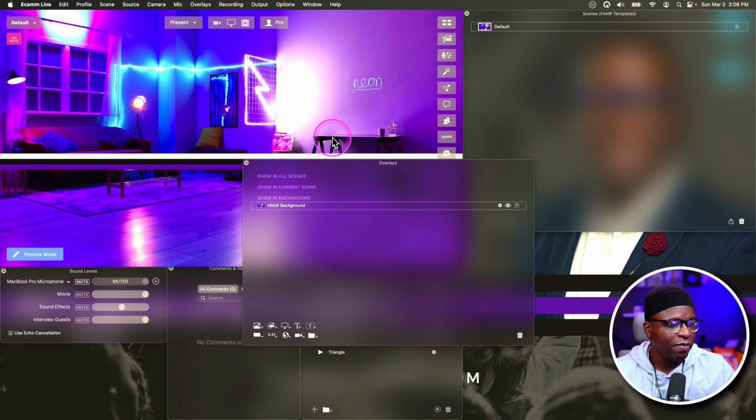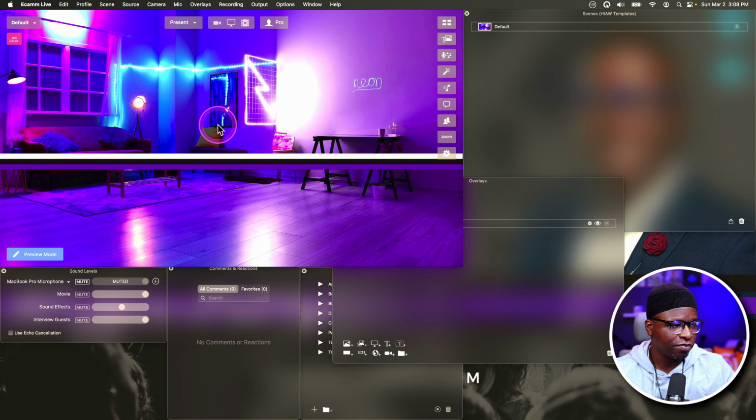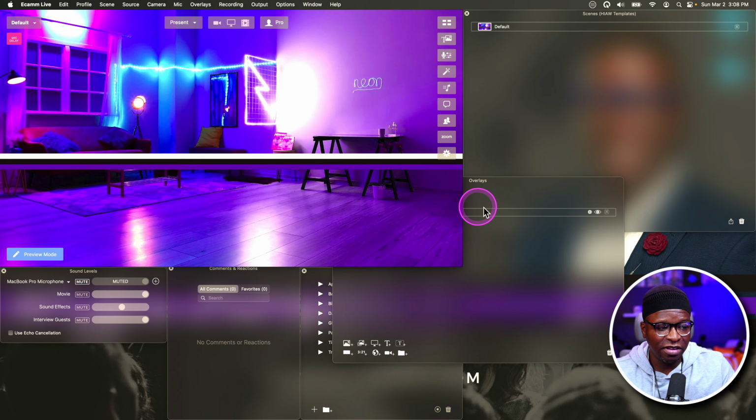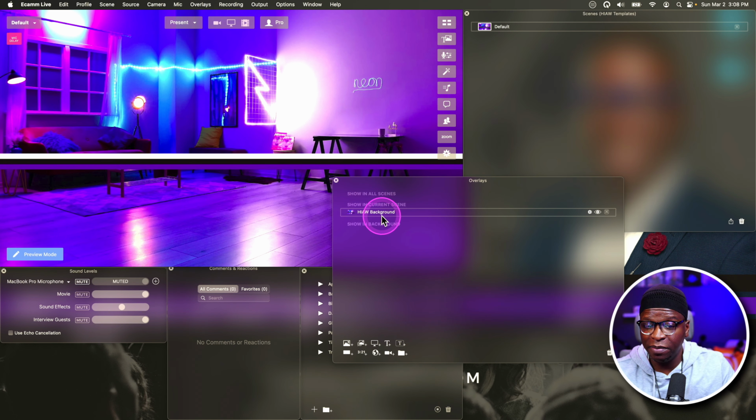Now, you've already seen that we have this background. And again, if I click it and resize it, let's move it into the overlay section as opposed to having it as a background. Now it's just an image. I can have it take up the whole thing, but it is in the overlays. If I put it in the backgrounds, it will take up the whole background. If I put it in all scenes at the top, it will be available in any scene I have across my shows here in Ecamm. So you have that as well.